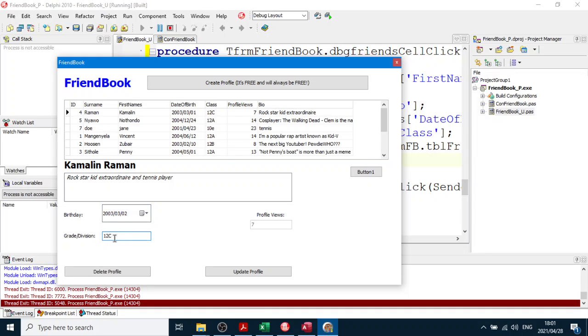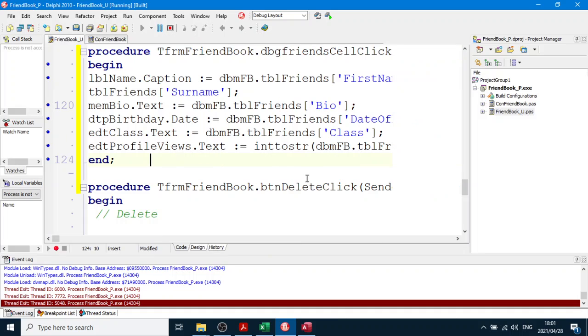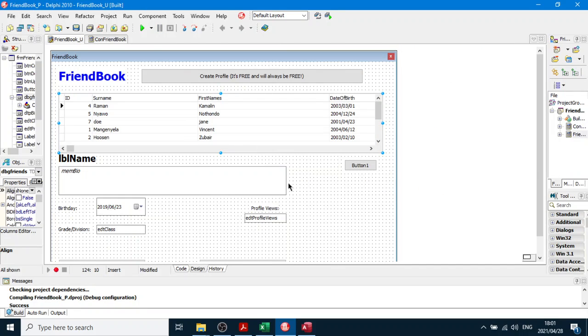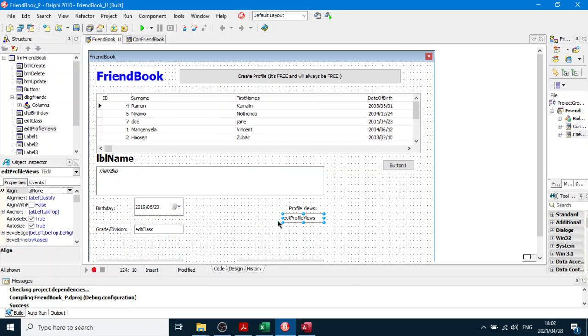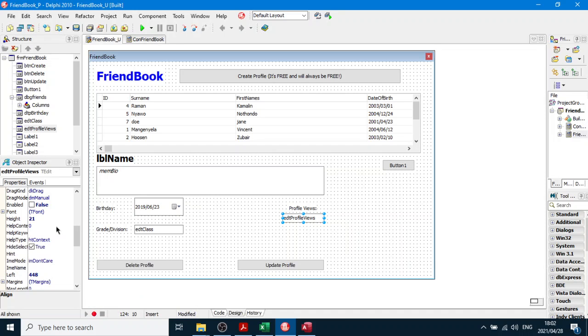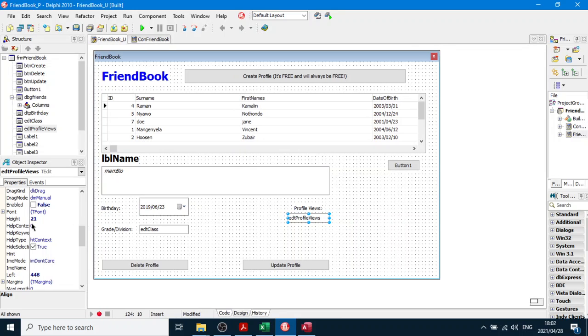And if you want to change the grade, you can change that. And if you want to increment profile views, we don't have access to actually change the profile views here. That means if you look at the properties of that edit box, it could be disabled. It's an edit box, edtProfileViews, and you look for the Enabled property. Enabled is false because they don't want people to just go and change the number of views for fun. So we can only change the views when we click on it. We'll do that in the next activity.